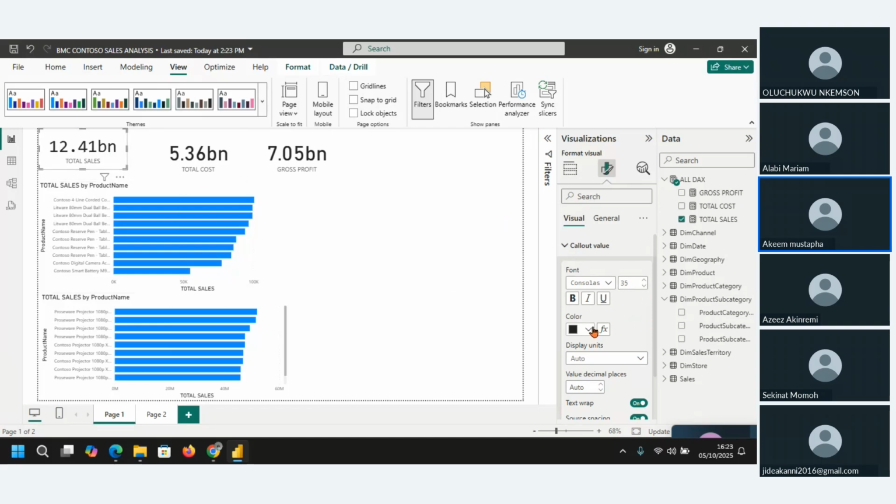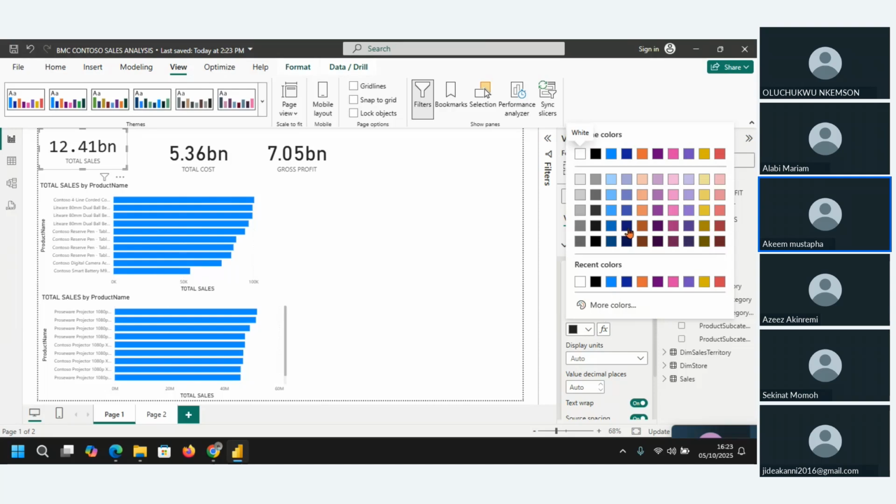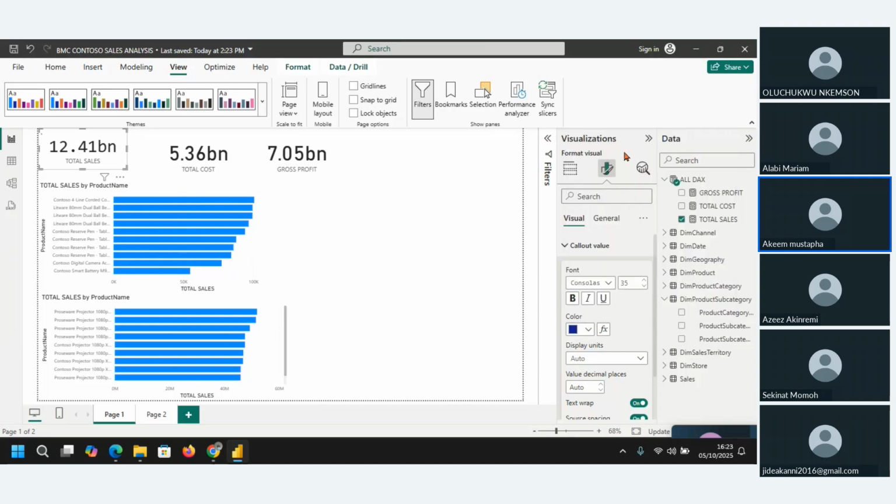And the font, you can use any font of your choice. The display unit, this billion, is on auto. If you like, you can change it and remove it. If you want to see the figure in full, you make it none. It means there is no unit, so it will show you the total sales, 12 million, whatever.